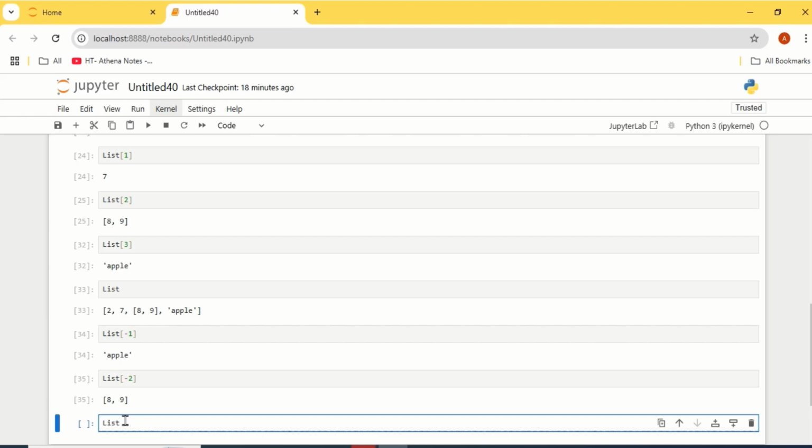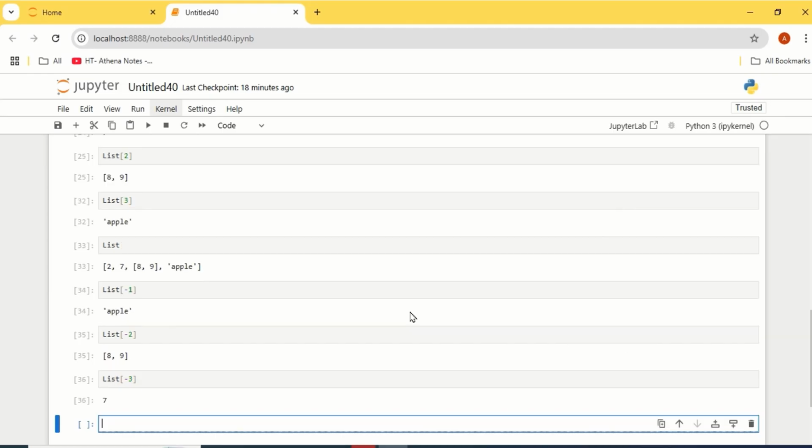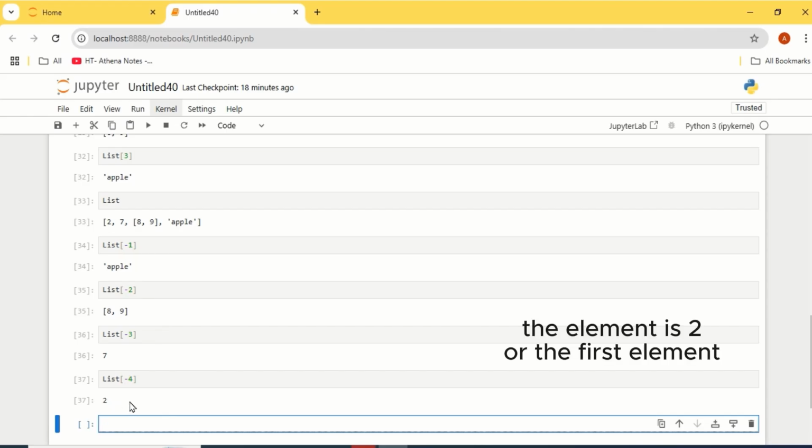List -3, the element is 7. List -4, the element is 2 or the first element.